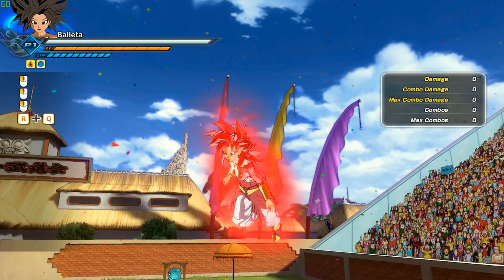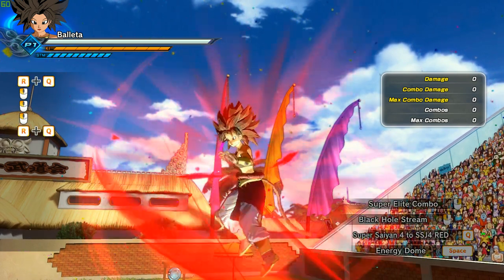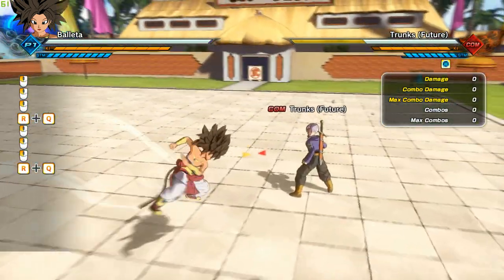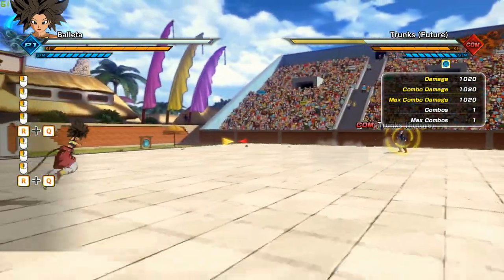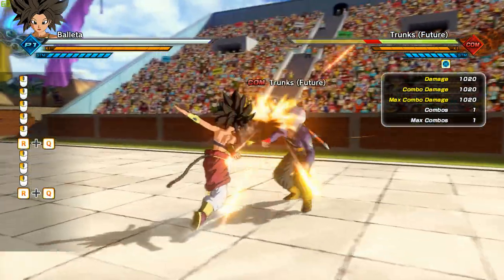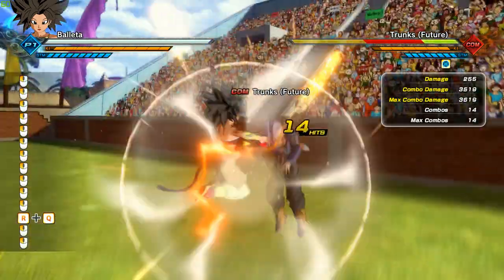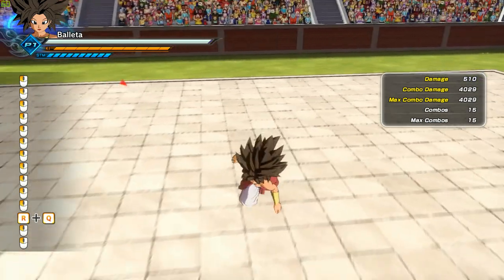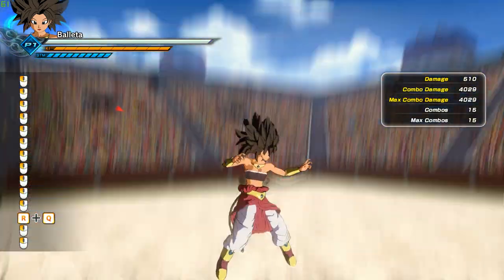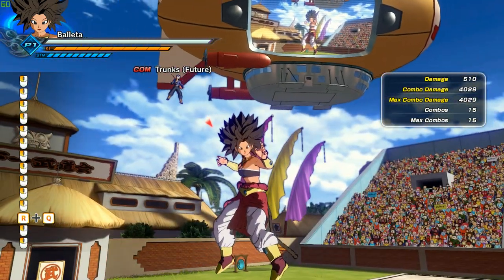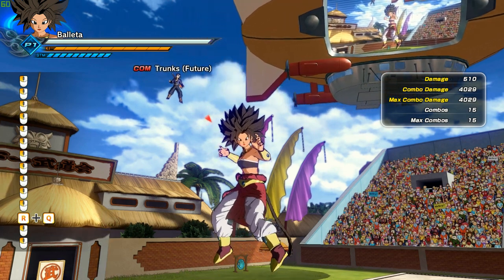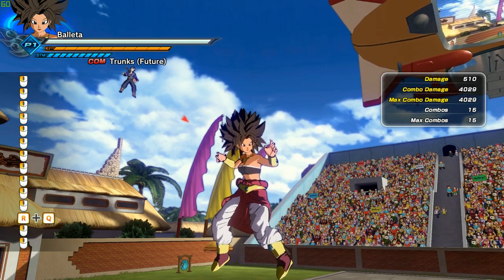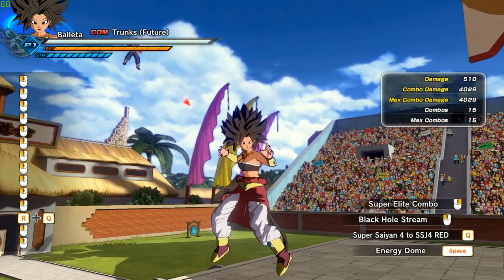So now let's power down again. Yeah, guys, if you're wondering why she's freezing up like that, that should be just because the moveset is bugged. Okay, so what we need to do is power down.